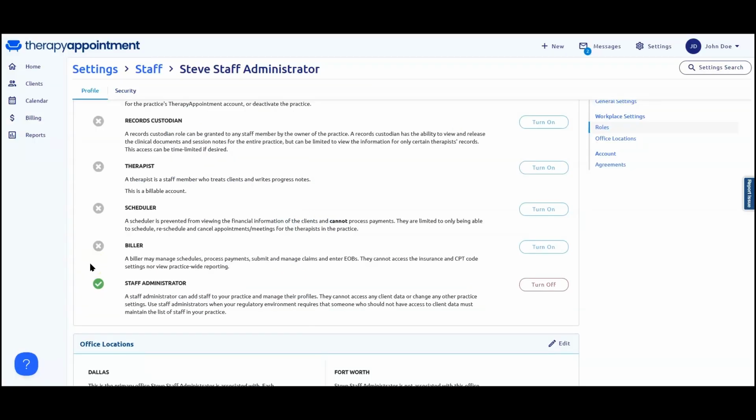Back in the staff roles section, I am assigning a staff administrator role. By its nature, owners and managers are already staff administrators, but this is a role that can stand alone and is most often used by nonprofit schools and university systems, where someone in the organization needs to be able to add and manage staff members and security, but they don't need to have any access to therapy appointments to see clients or view schedules and notes. So it's a very limited role that has its uses in some organizations.